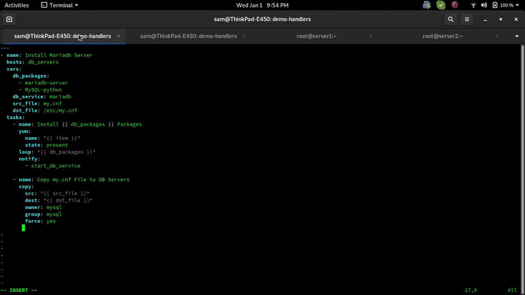Once you overwrite the file, you also need to restart the service. So what you need to do, go back a little bit and put here notify, same handler name, this one, right? But this is for start, so this time I would like to use restart. Okay, this is the restart. So one is for start and one is for restart.